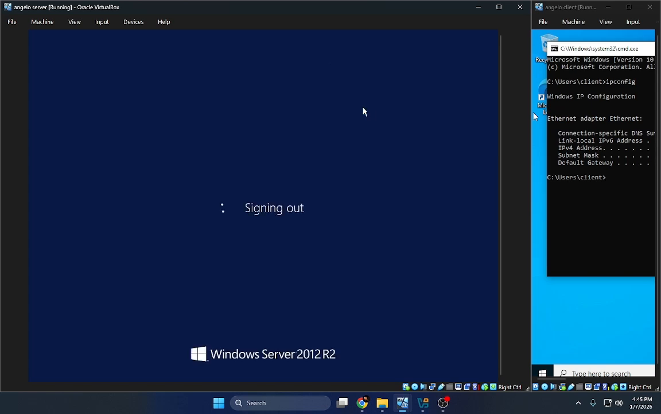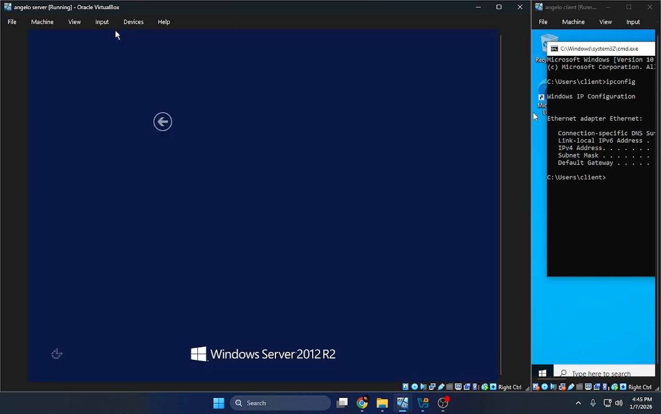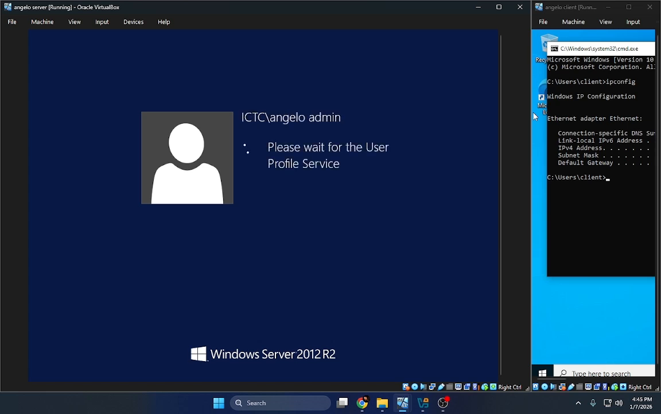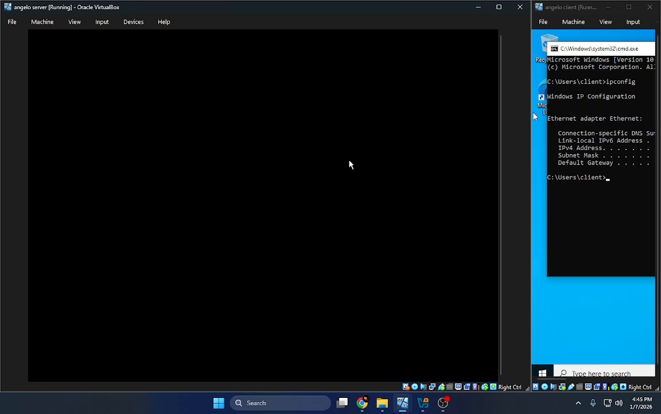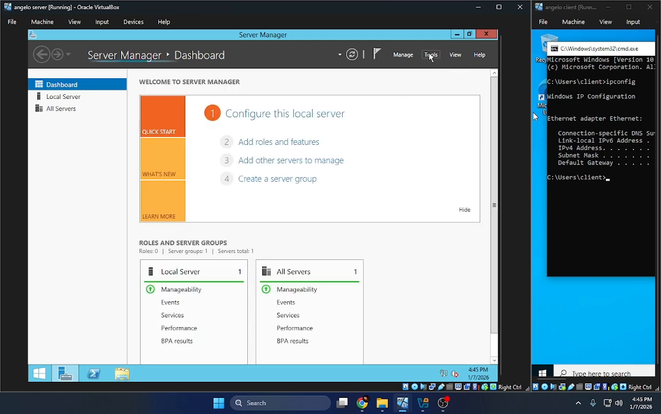I sign out the administrator, then sign in again. I use the other user as admin user, just to check if the admin user can sign in. I already checked it.